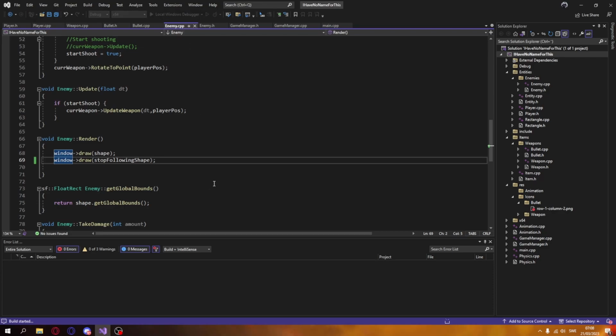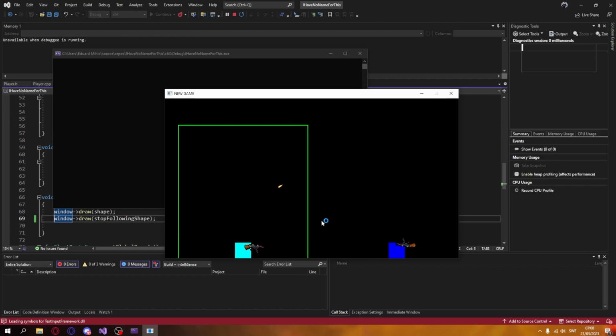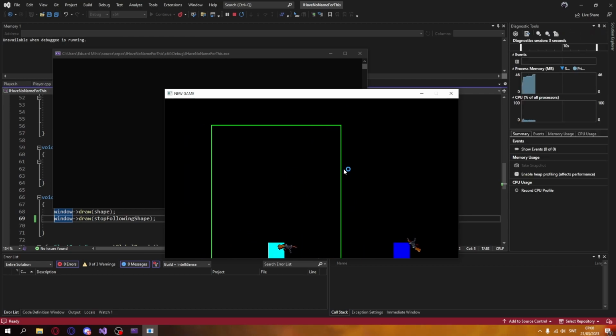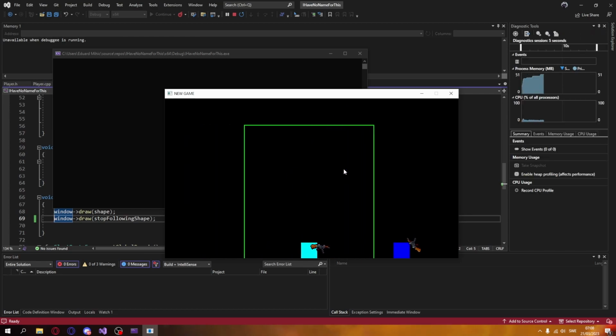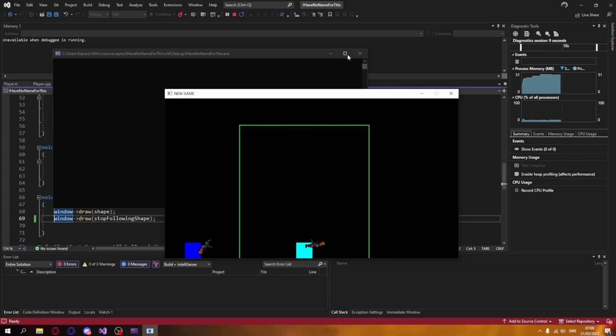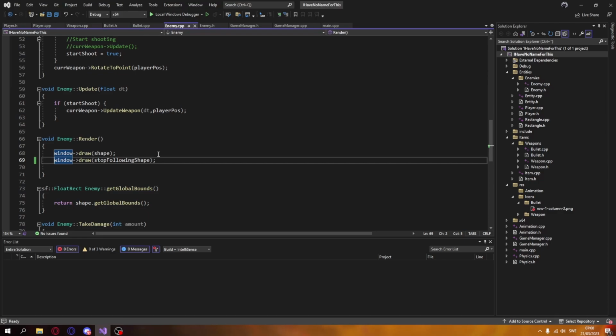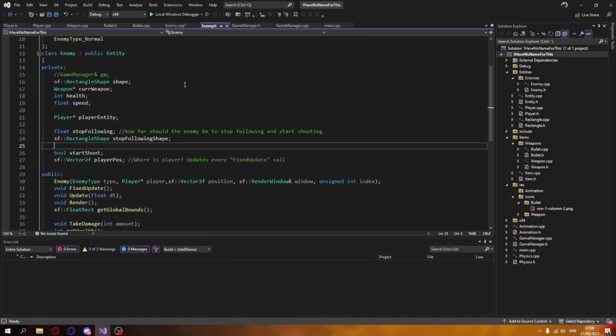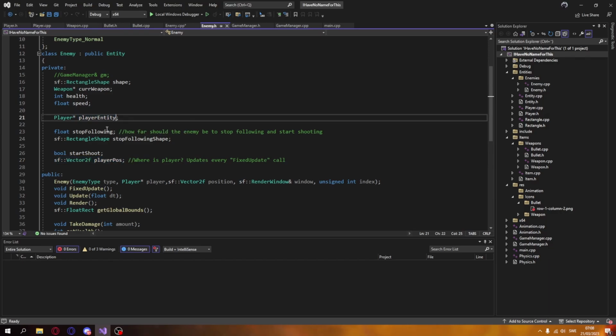and I can just show you quickly what it can do. So see, this is the boundary of where it will start to shoot. So yeah, that's what that does. And this is for some testing purposes. This isn't going to be in the finished product. And this is just the player position which we can get from the player entity.